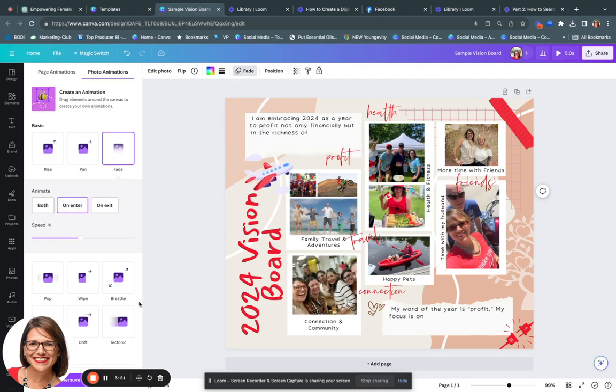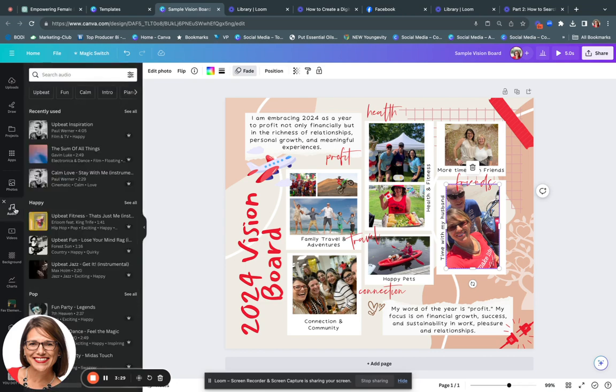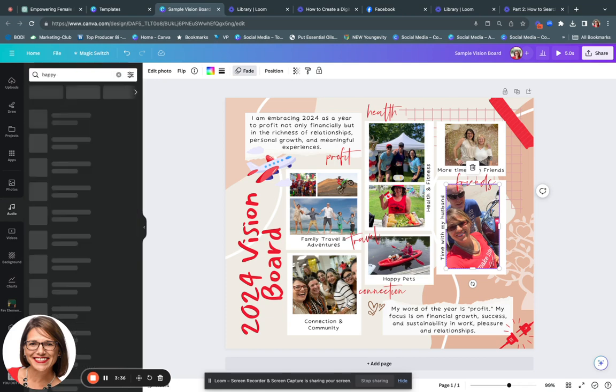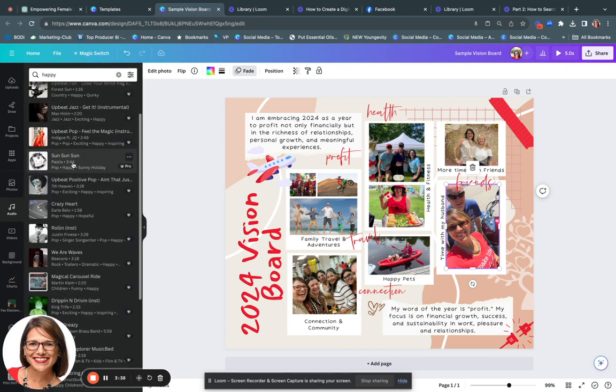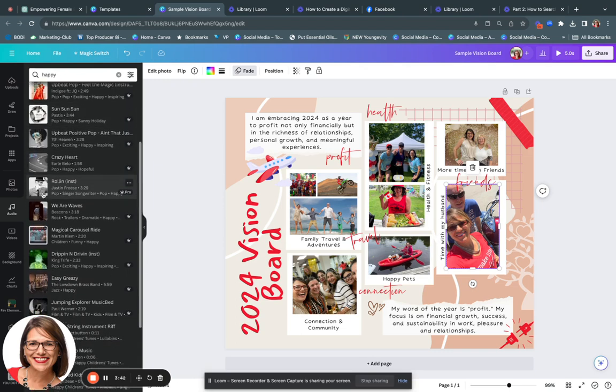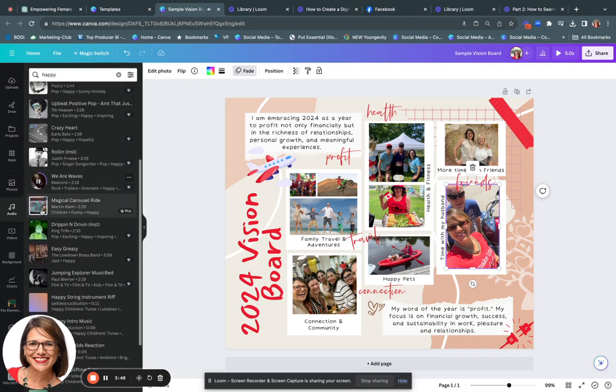So now, lastly, what I'd like to do is show you how you can add music. On the left-hand sidebar here, I'm going to scroll down and look for audio, tap on audio, and then I'm going to find music that either has happy in the title or is considered happy music based on the description. When you find a title you like, you just click on the thumbnail and listen.